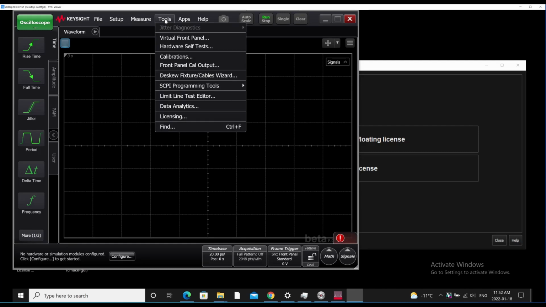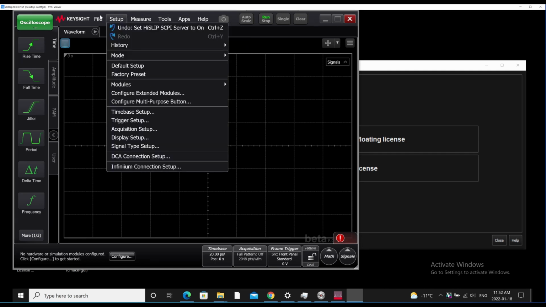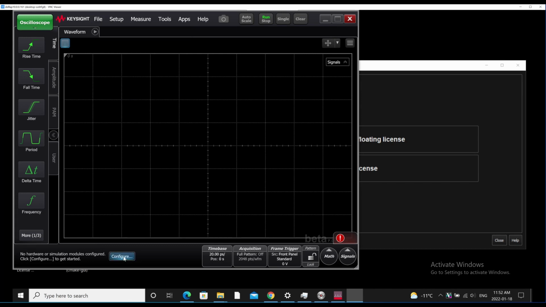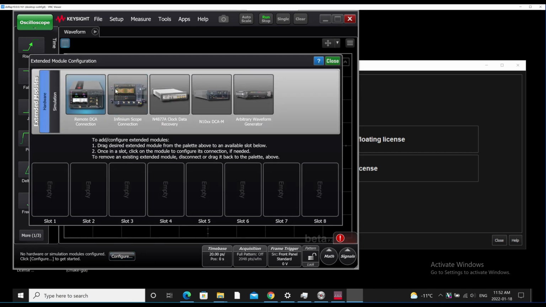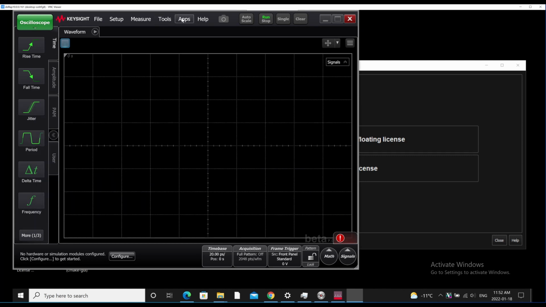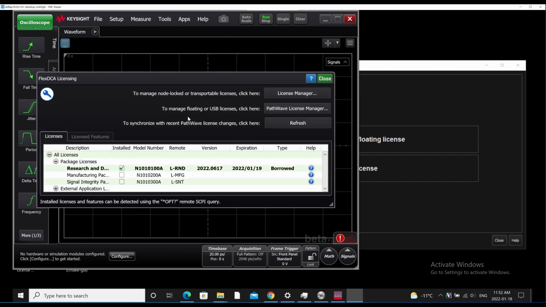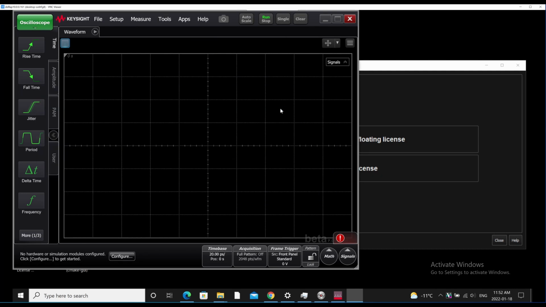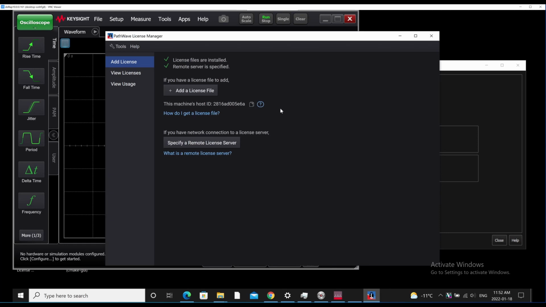Let's go and take a look now at configure. Yeah, now we don't have the little keys up here that require a license key. So this is good. Those would require it if we're going to say remote connect and connect to a remote DCA and use this interface. So let's go put the license back. Okay, so we've got this. We're going into licensing. We're going to go to the PathWave License Manager. We're going to return a license.